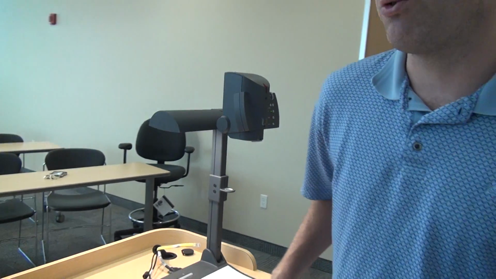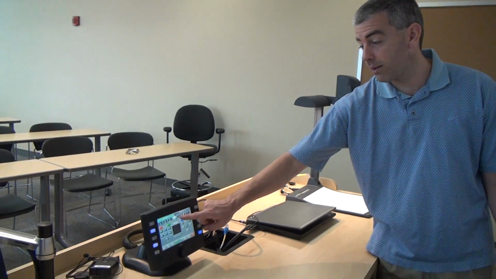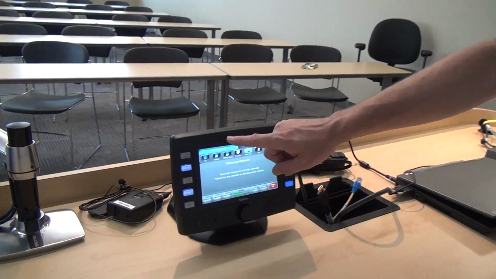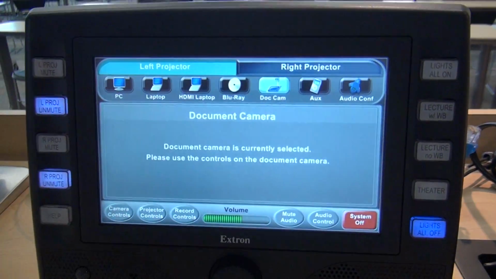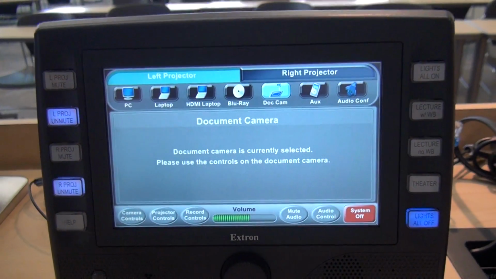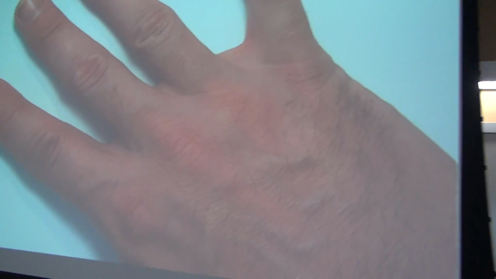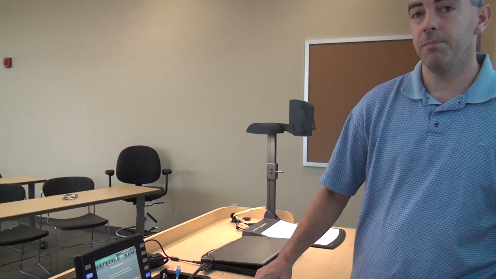Okay, the document camera is ready to go, so I'm going to come over here and hit the document camera button, and once again I'm on the left projector tab, so the left projector is going to switch to the document camera. Now as you'll see, it takes just a couple of seconds for the document camera to come up. That's just because everything is syncing together. So now I have a document camera on the left and the PC is still on the right.